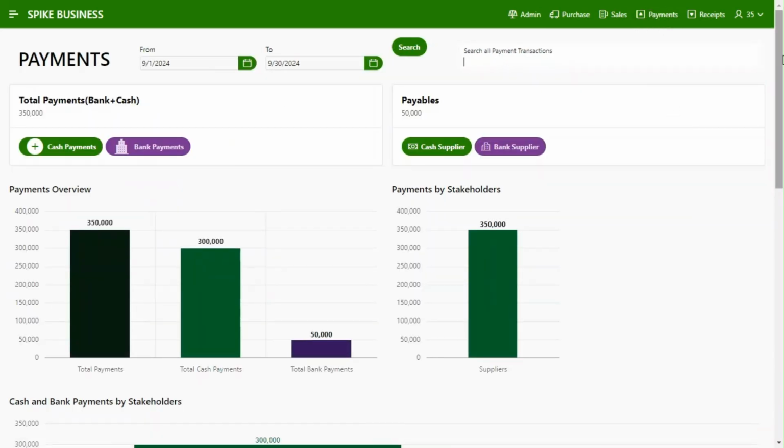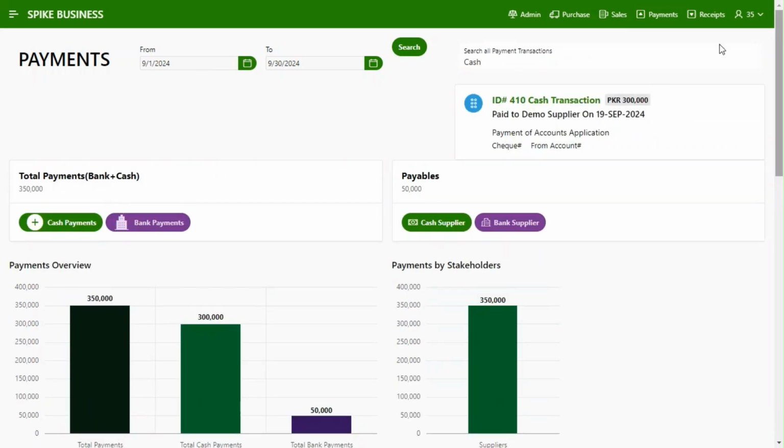On the top right side of the dashboard, we have the search bar, where we can search the transactions by all the columns. For instance, we can search by cash or bank transactions or just enter the check number to check its details. Please note that the app will search all the columns, so there is no need to write particular keywords.